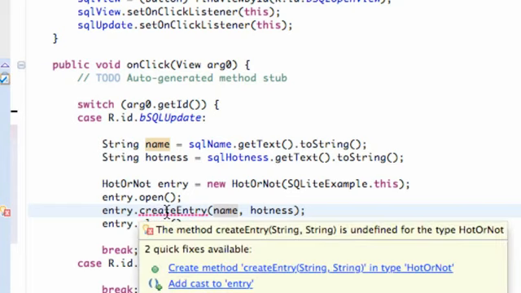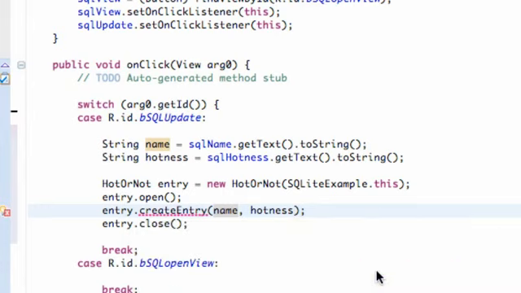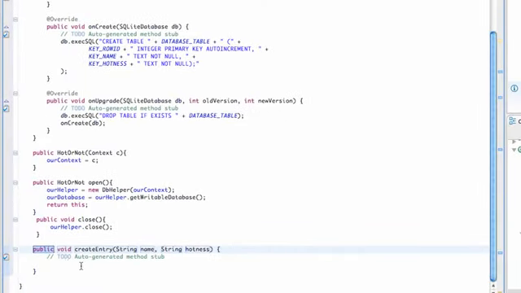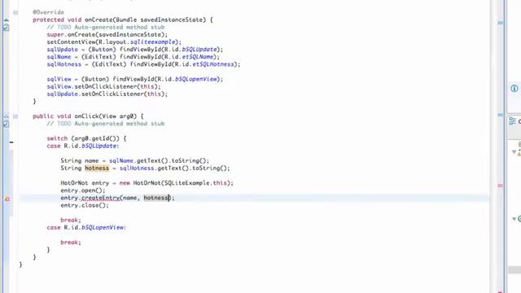So now what we can do is we can hover over and we just say create method entry string in the type hot or not. So we're just going to click that, and as you can see, it creates this method here called create entry, which we're actually going to program in the next tutorial. But quickly, let's just talk about everything that's happening so you guys kind of understand more of what's going on.